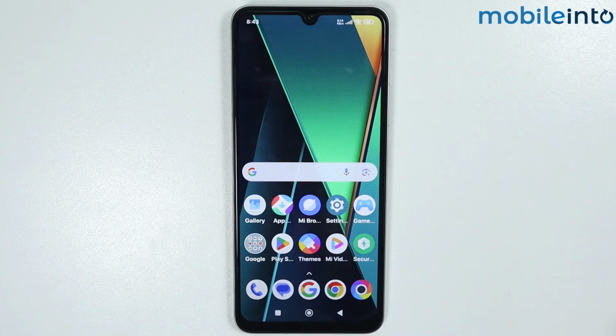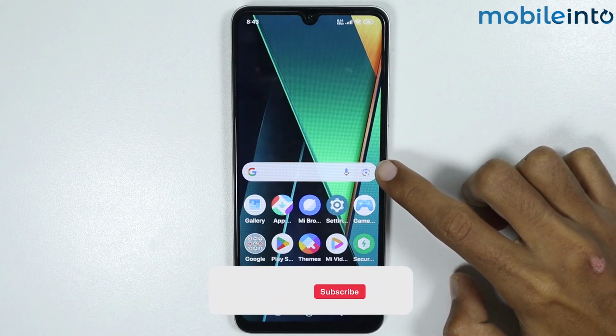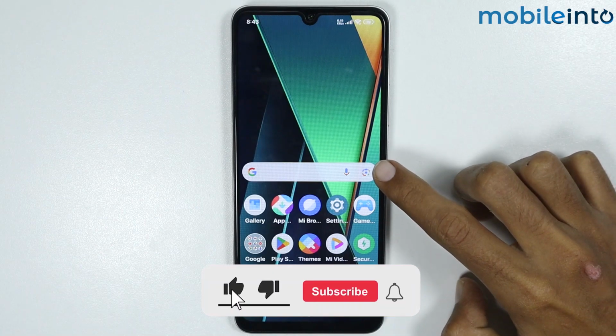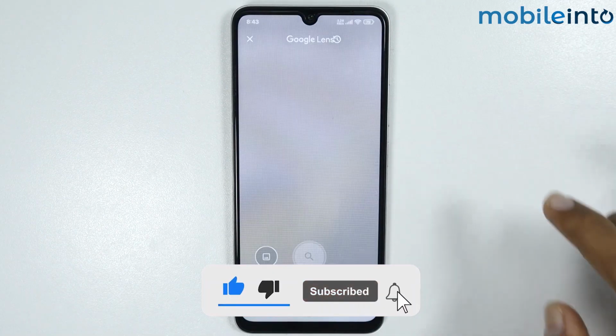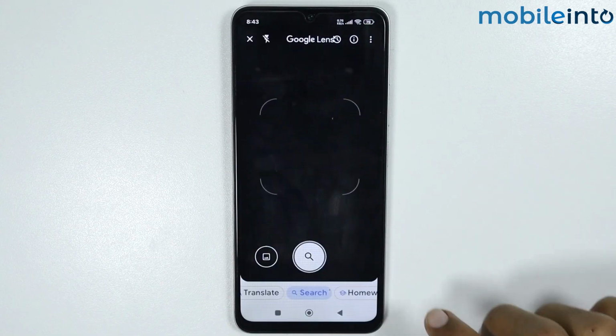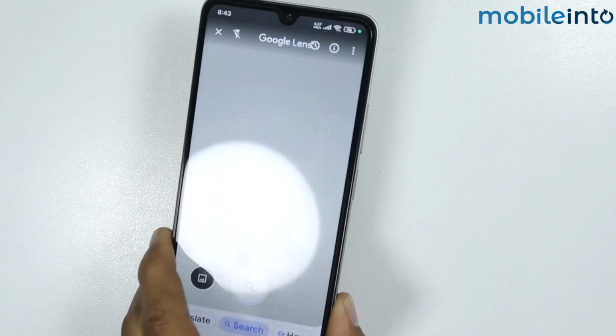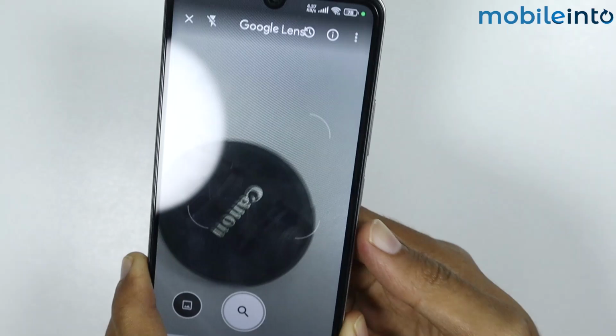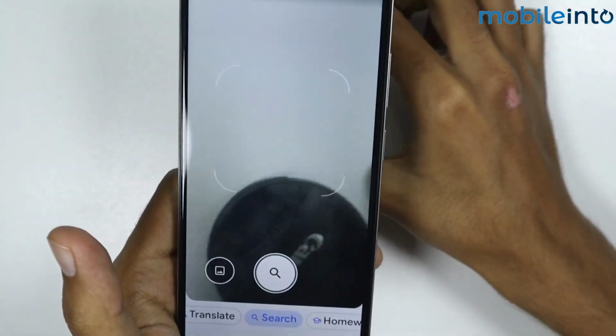Now, to enable Google Lens, just tap on the camera icon on your search bar on your home screen. Now from here, just give Google Lens these permissions. Now from here, you can use Google Lens on your smartphone. Just like that.